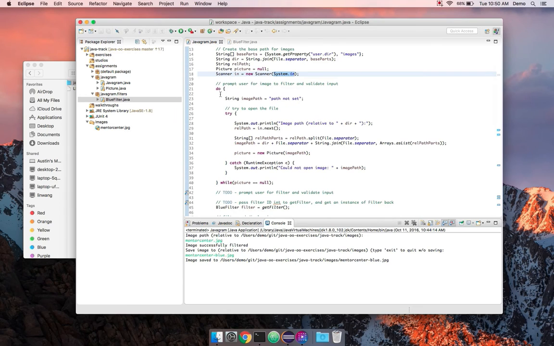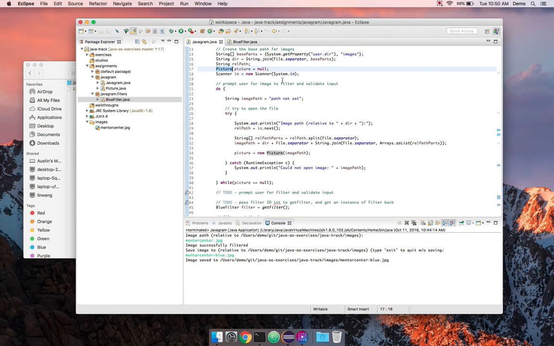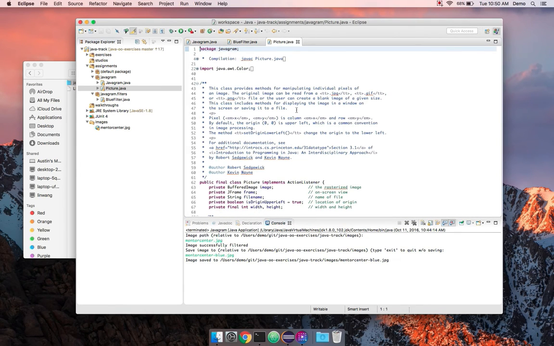And then let's see, we have a do while loop. This is where we're getting the information for the file that we want to work with, the file that we want to filter. And it's in a do while loop because there's a little bit of validation. So here I have a picture reference. Picture is a class that's in your project. It's right here. I encourage you to look at it. This is something that's just provided for you.